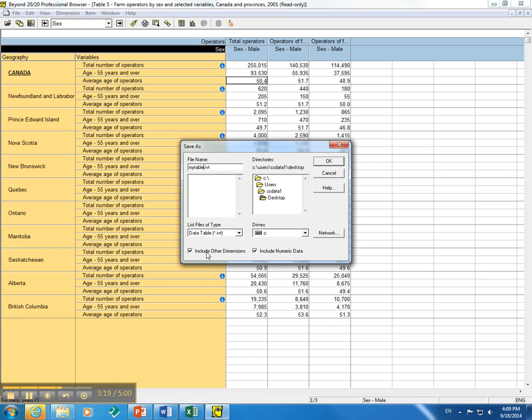If the option Include Other Dimensions is not selected, only the nested dimensions will be copied to your new table. Deselecting Include Numeric Data will only save the table view without data. So ensure that you have both selected. Then you would click OK or Save depending on your computer.